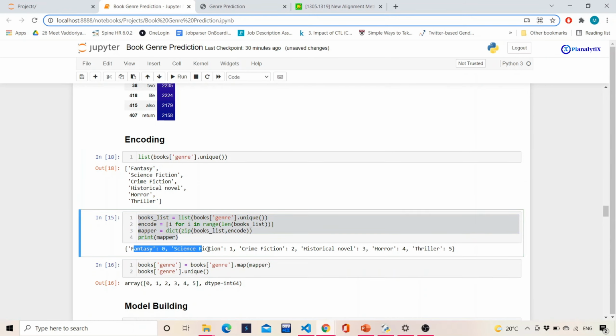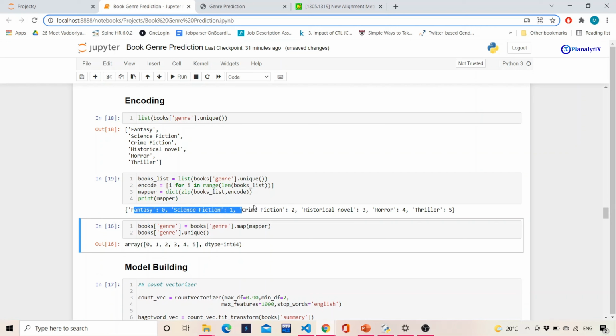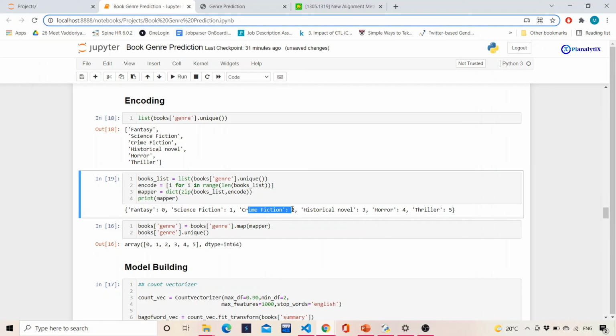This function is doing the label encoding task. Over here, this is the books list, and this is an encode list, which is just the numbers 0, 1, 2, 3, 4, 5, 6, and then we are zipping these two lists to make a dictionary. So now we need to map: wherever it's fantasy, we keep it 0. Wherever there is science fiction, we keep it as 1. Wherever crime fiction, we keep it as 2, like that.